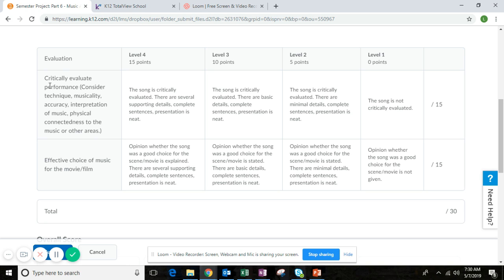The first part is critically evaluating the performance. Most likely it's not going to be a live performance. There might be some exceptions where you can see and hear the song being played during the movie, but most likely you're going to be evaluating a listening sample. So you'll need to critically evaluate it. You can consider some of the categories that we have discussed, such as technique, musicality, accuracy, interpretation of the music, and if applicable, physical connectedness to the music. This may or may not be available unless it's a live performance.